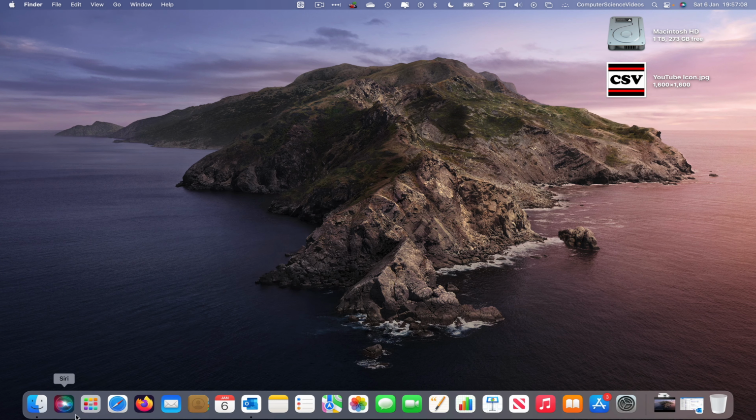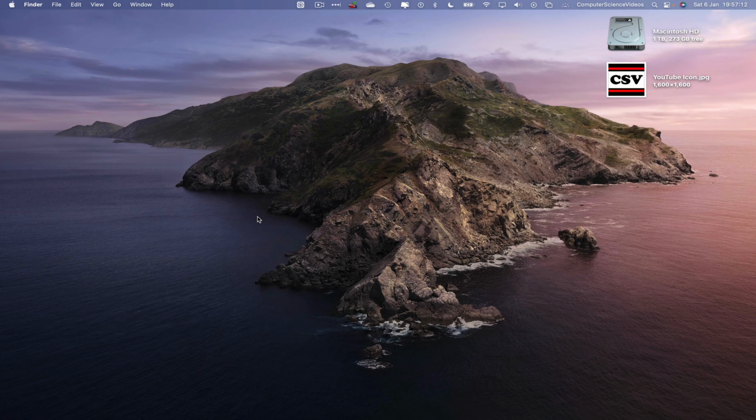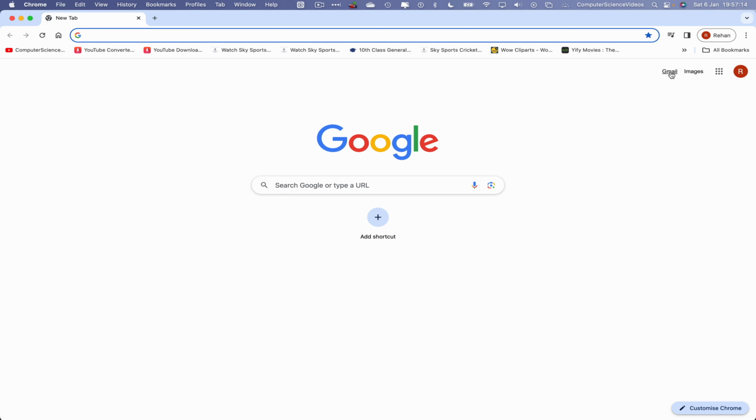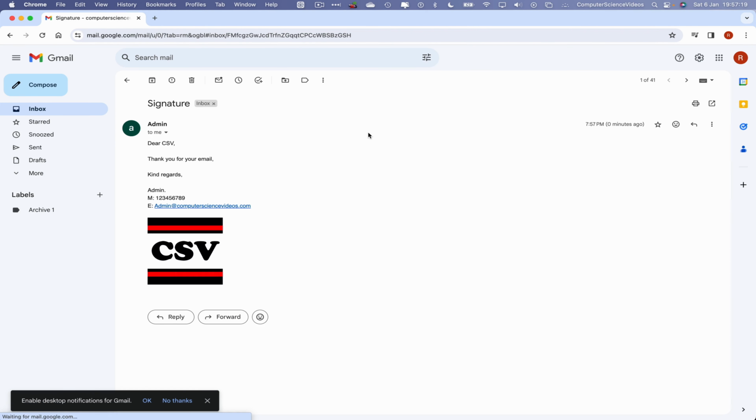Now let's go down to the dock, go to Launchpad, go to the alternative web browser, Google Chrome. Enter to open up the web browser, go to Gmail, and there we have that email sent from the admin, which says, Dear CSV, thank you for your email, kind regards, and then we have that signature that we created and added to our signatures as part of a shortcut, so then we do not have to keep on physically typing in that signature every time we send an email.